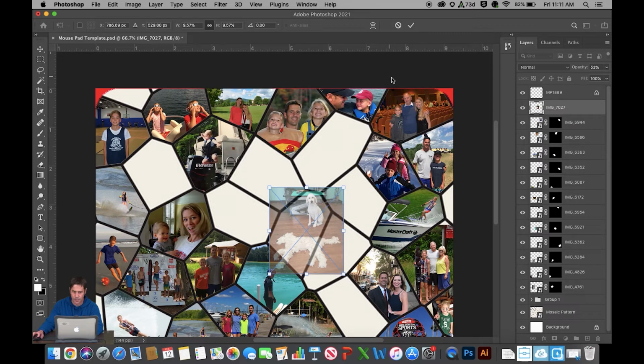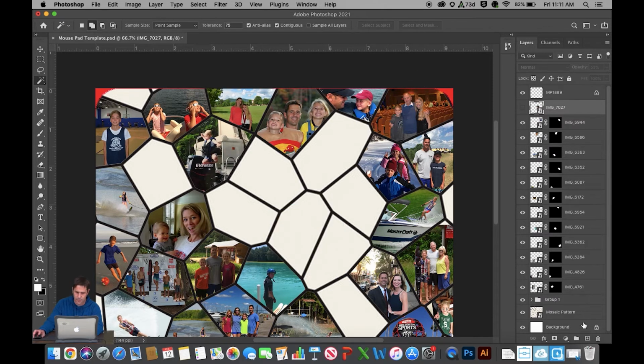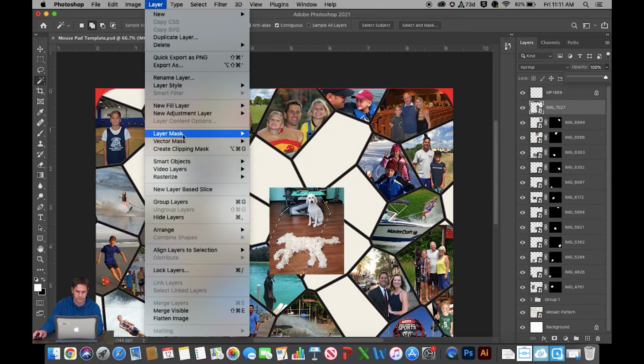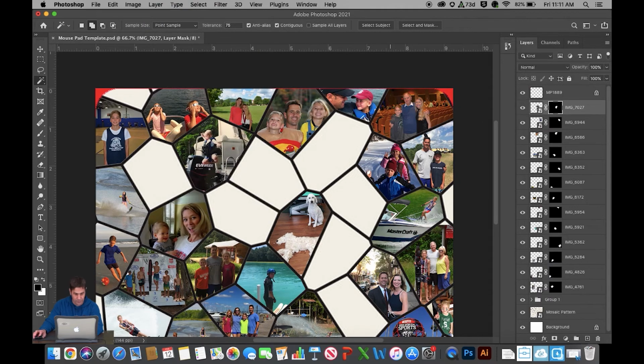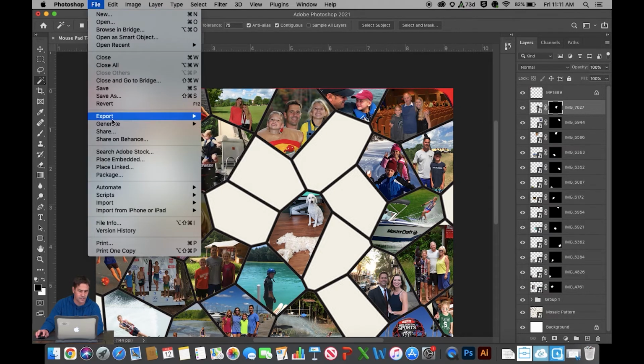I like that. I'm going to commit the transformation, hide that, go grab my pattern layer, select the area, boom, boom. Okay, so that's what I'm left with there. Bring in the next picture. So file, let's go place embedded.